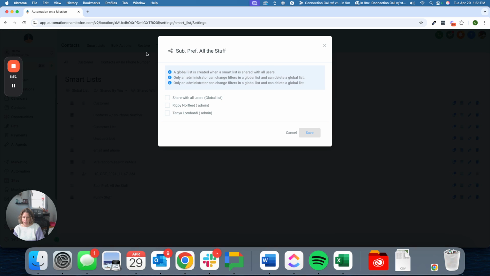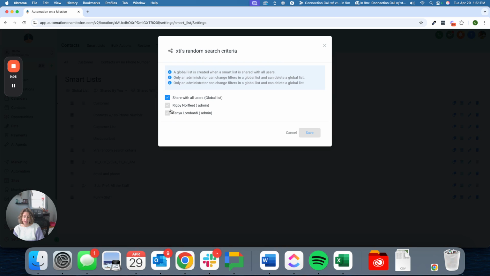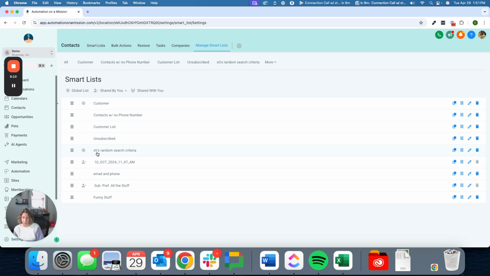So let's say, for example, I want to share this list with Rigby. I can share this list with Rigby, and it's going to give that person plus. If I had like 5 people and I added the list to 2 people, it will still give me the person plus. If I share the list with everyone, then it's going to give me the symbol of a globe. So if I create a list and I tell my team member, oh yeah, you should have it, but I didn't share it with them, they're not going to be able to see it.